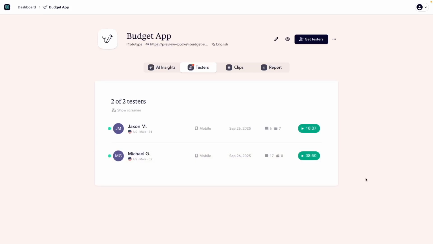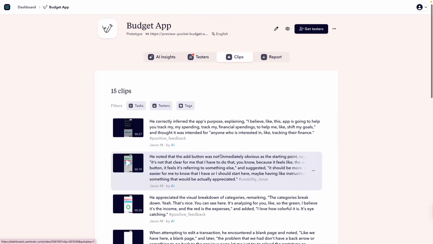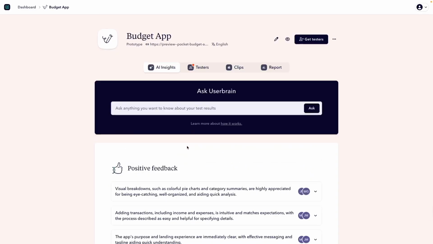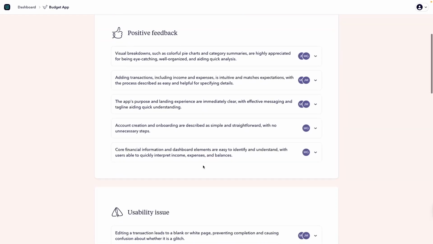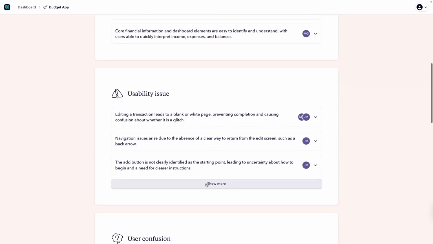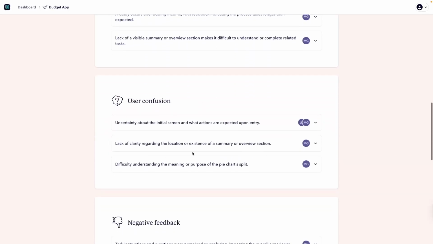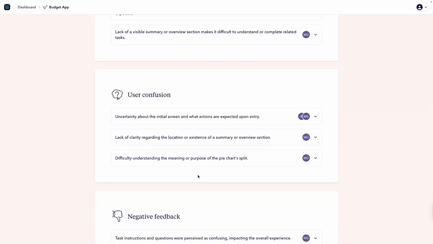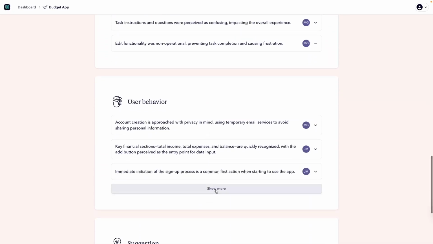Now that our user test is complete, we will review the results. We can do this in a number of ways, either by reading the transcripts, watching the videos, or my personal favorite, reading through the AI insights. I can see from this test that we have a usability issue that we'll need to address. Both users reported that the edit function appears to be broken. That's an oversight on my part. We'll need to have Lovable update that functionality.